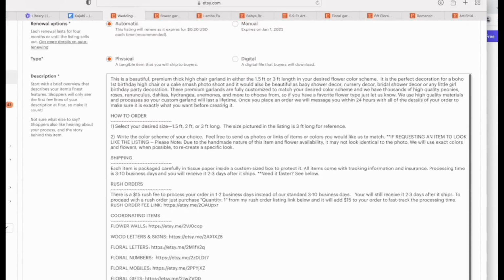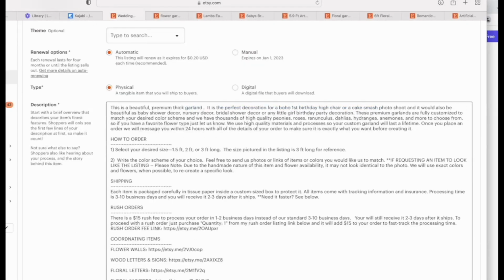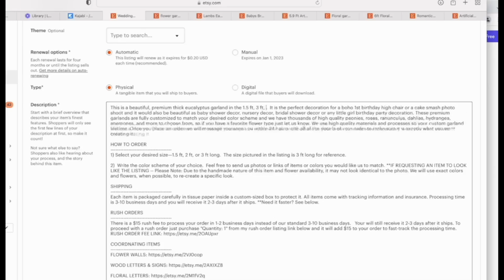So this copied an old listing of mine, and I'm going to edit this. This is a beautiful premium thick, and I'm going to use my keywords, eucalyptus garland, but I need to have important information at the very top because people won't scroll down. In the 1.5 foot, 3 foot, 6 foot, or 9 foot size.